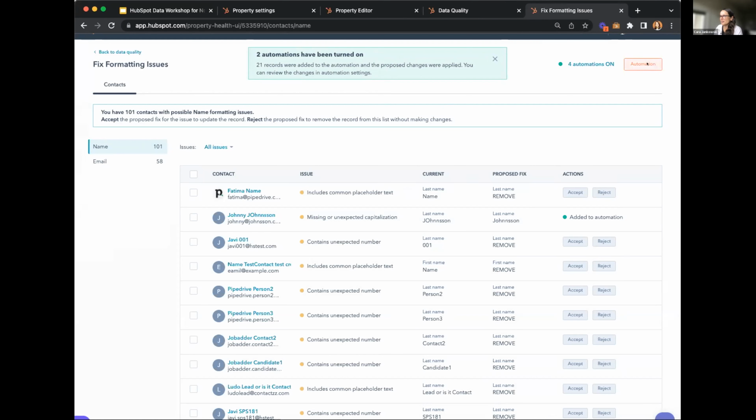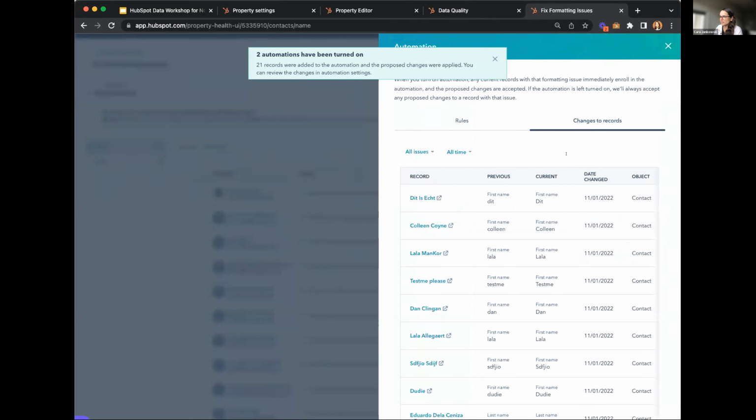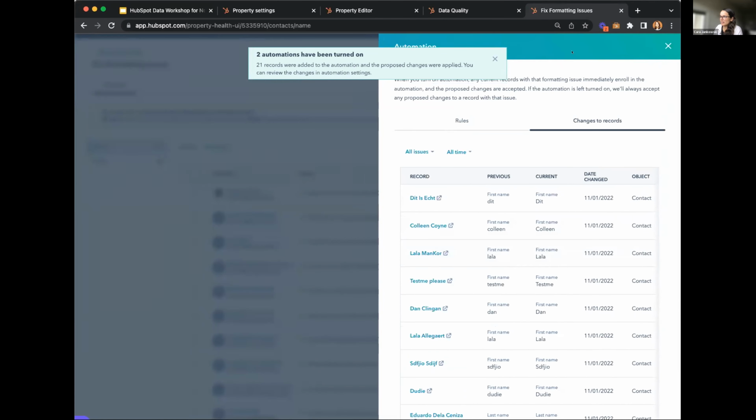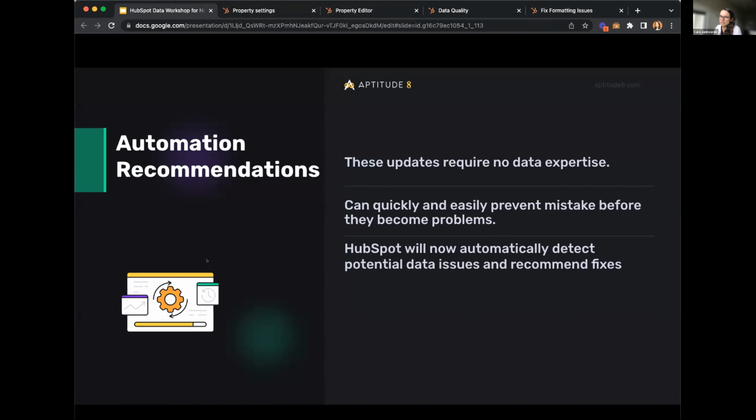And once this is turned on, you can also see where those changes are happening, a quick audit. And this is outside of workflows. This is just a simple cleanup based on the insights that we have. So you don't need to go build something separate to manage some of these over time. Hopefully this makes it a lot easier to take care of some of those simpler data fixes that come up time and time again.